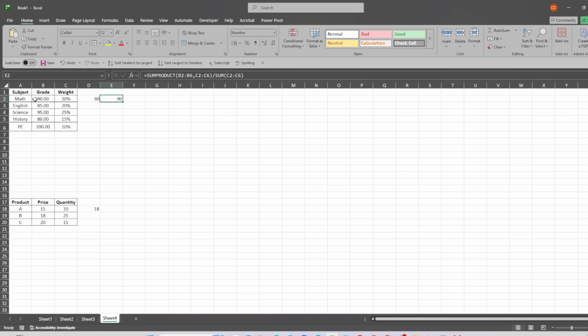You can also use the same weighted average method for product pricing. For example, if you have products with prices in cells B18 through B20 and quantities in cells C18 through C20, use this formula. Equals SUMPRODUCT open parenthesis B18 colon B20 comma C18 colon C20 close parenthesis, divided by SUM open parenthesis C18 colon C20 close parenthesis. This returns the weighted average price based on quantities sold, which gives a more accurate result than a simple average.